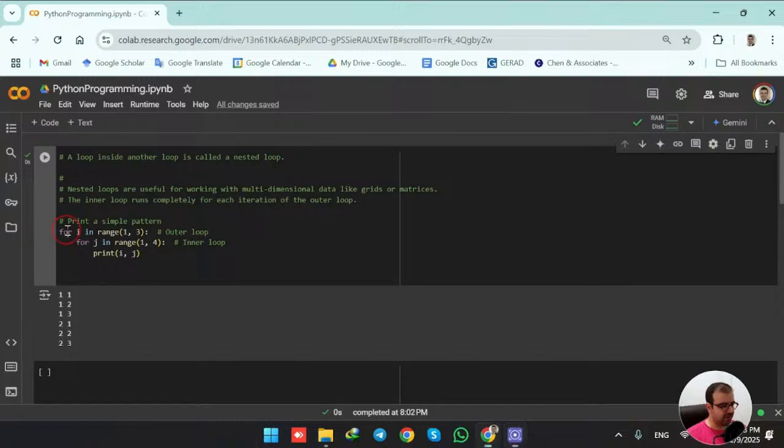Here I'm having a for loop for variable I iterating between range 1 and 3. I'm having another loop which we call inner loop. So the first one, the loop for the I is the outer loop, the loop for the J is the inner loop. So we are having another loop here ranging from 1 to 4, okay? And we are going to print I and J.